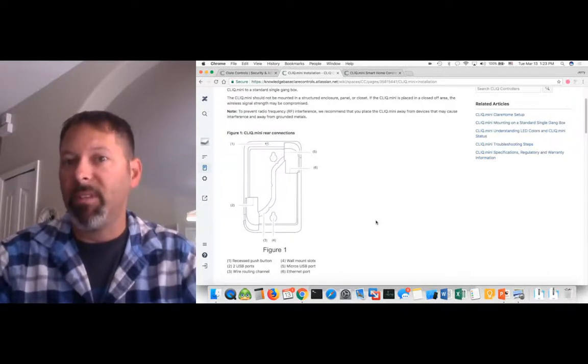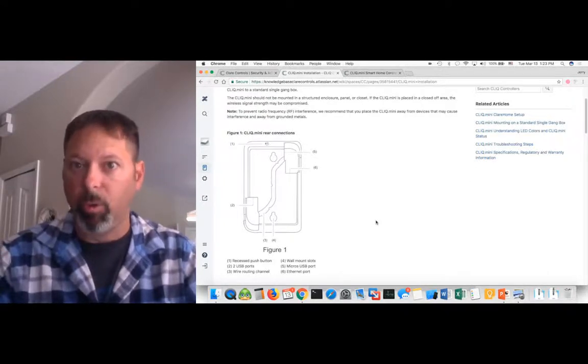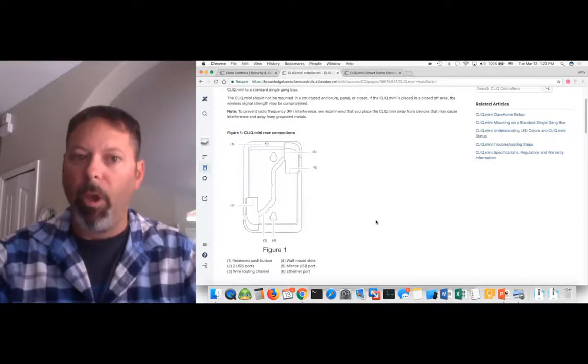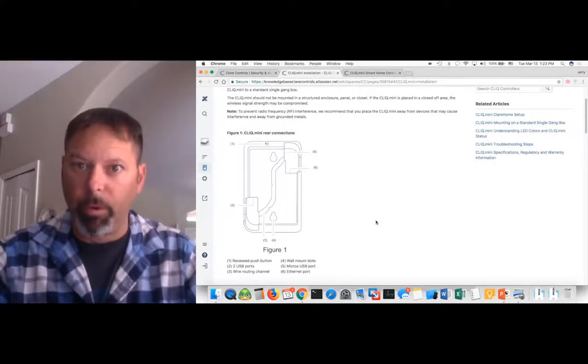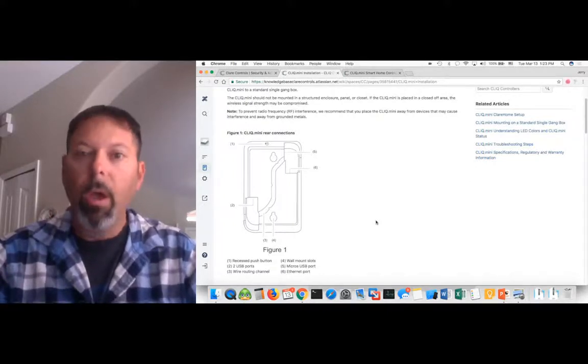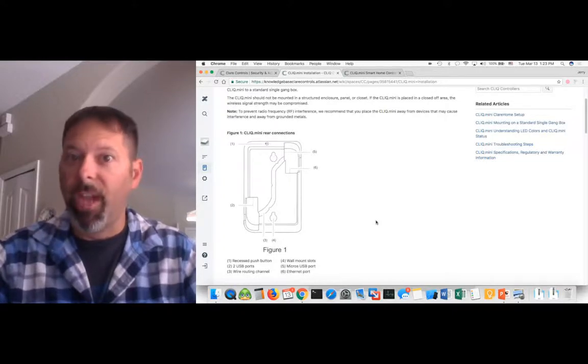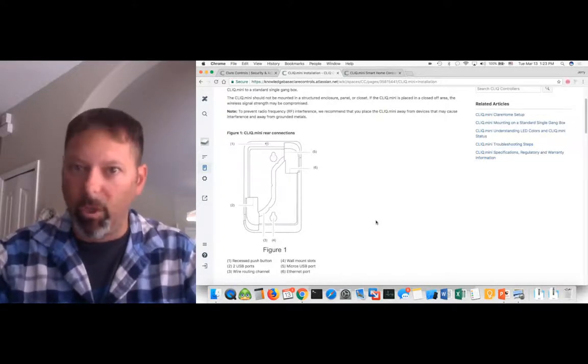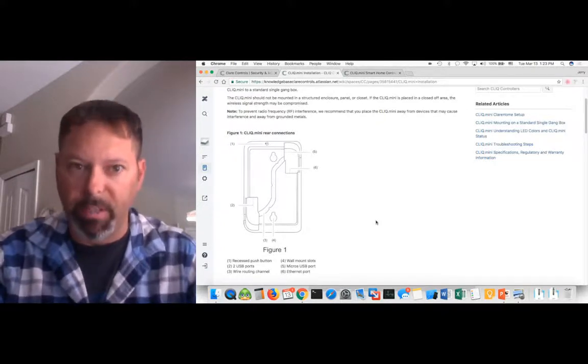If you're using Z-Wave, you're going to definitely want to put that into a central location in the home. That way it is going to communicate a lot better with all the different products that it's connected to. As far as being in a structured can, that's definitely not good for any kind of wireless connectivity, which would be Wi-Fi or Z-Wave, just because it's surrounded by metal. That's never a good idea.